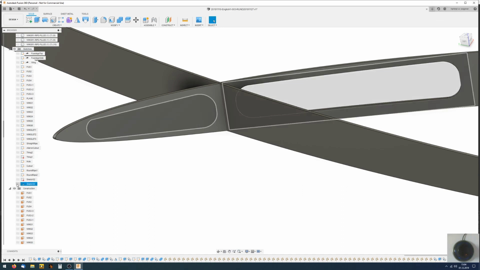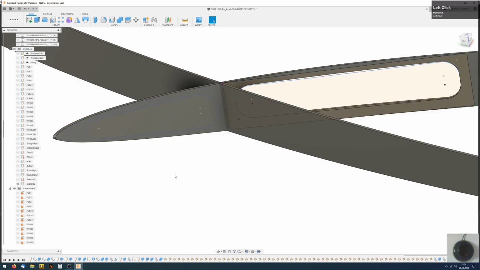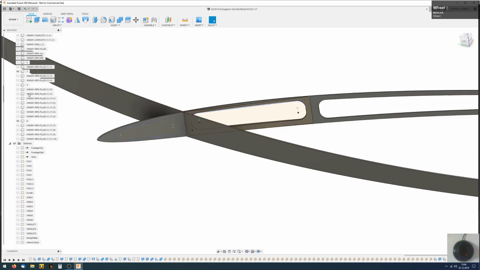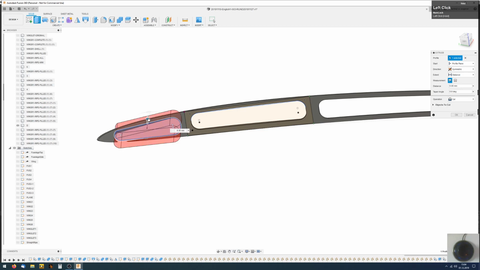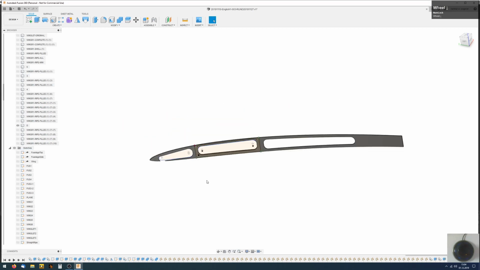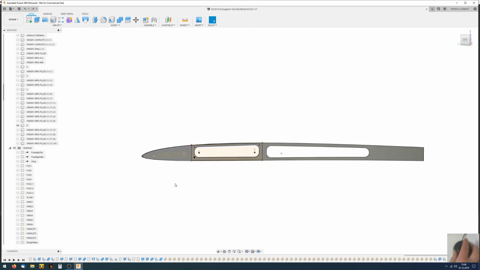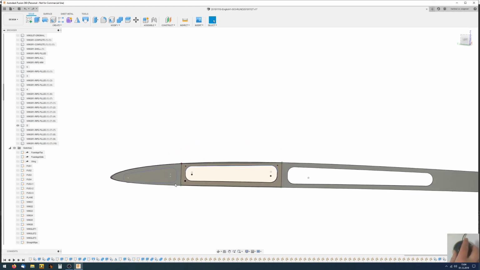Make the sketch visible again. And now make this web invisible. Go to extrude. This one symmetric. And okay. Oh, it's not looking very good, so Control Z and we will have a look at it. Yes, we must change this drawing a bit.